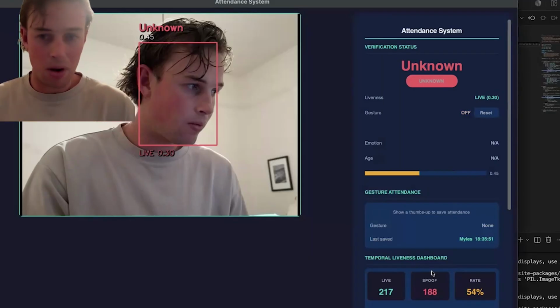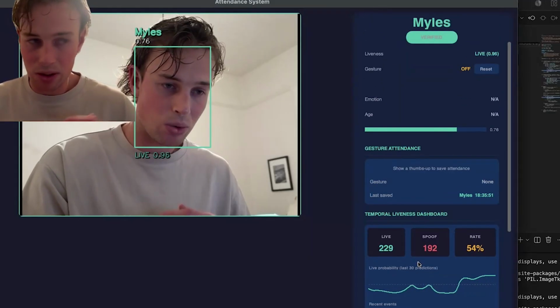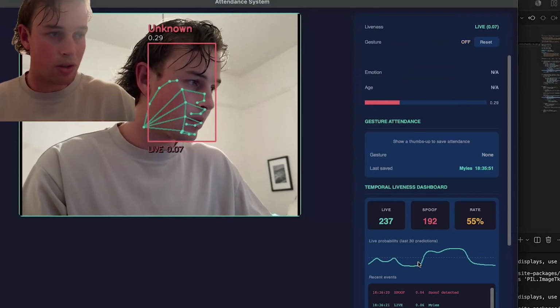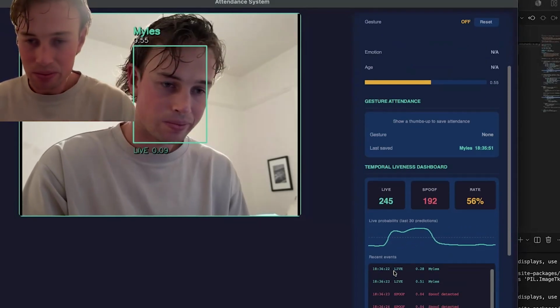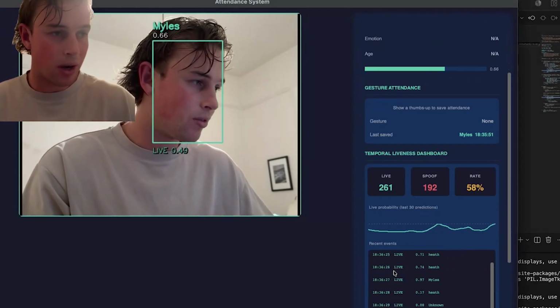And also for my innovative feature, I made this temporal liveness dashboard. Essentially, it uses a CNN network and a GRU. Essentially, it tries to identify and stop spoofing.